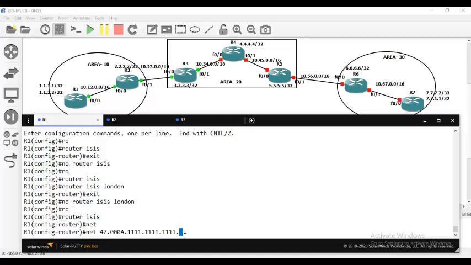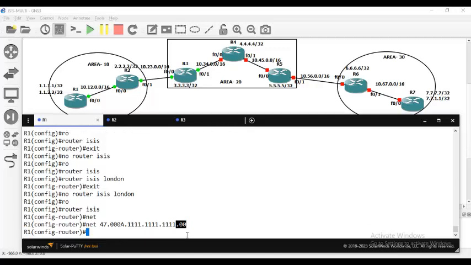This 00 says this is IPv4 ISIS. That's what the 00 means. Okay, we have configured a net ID.